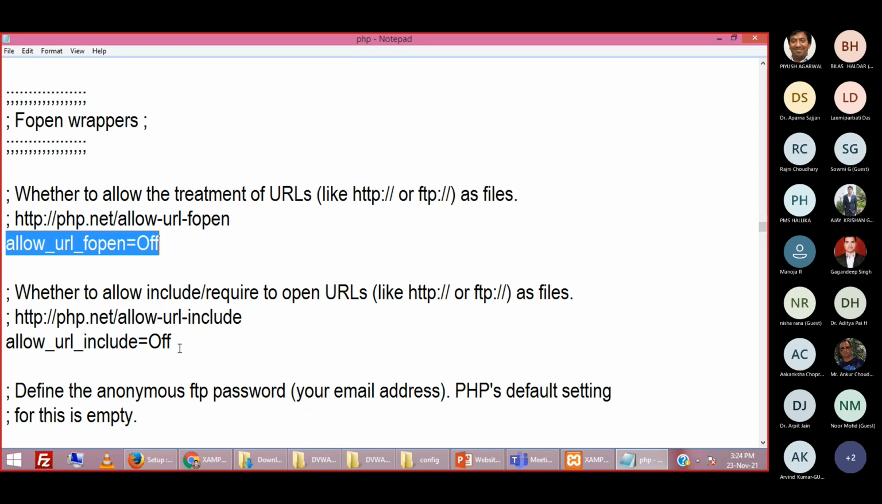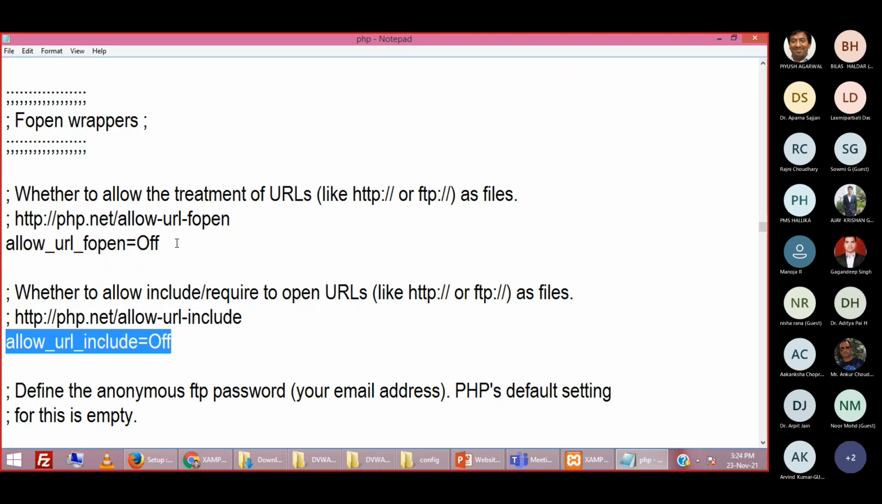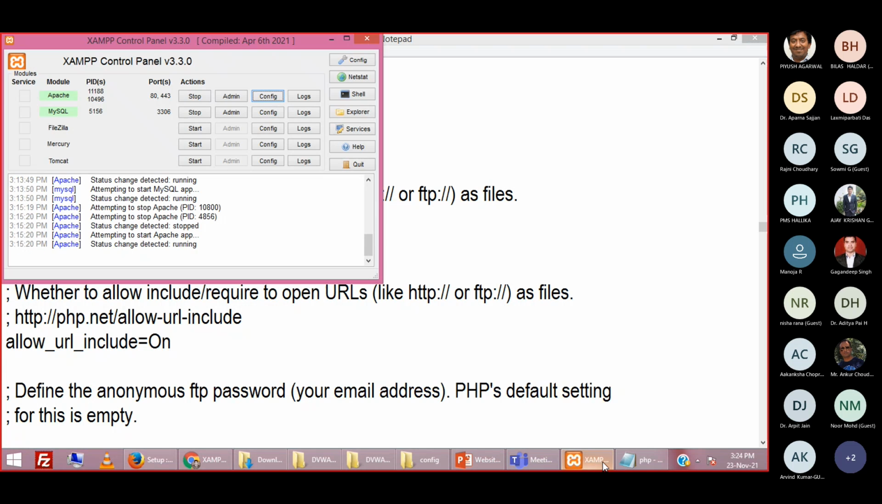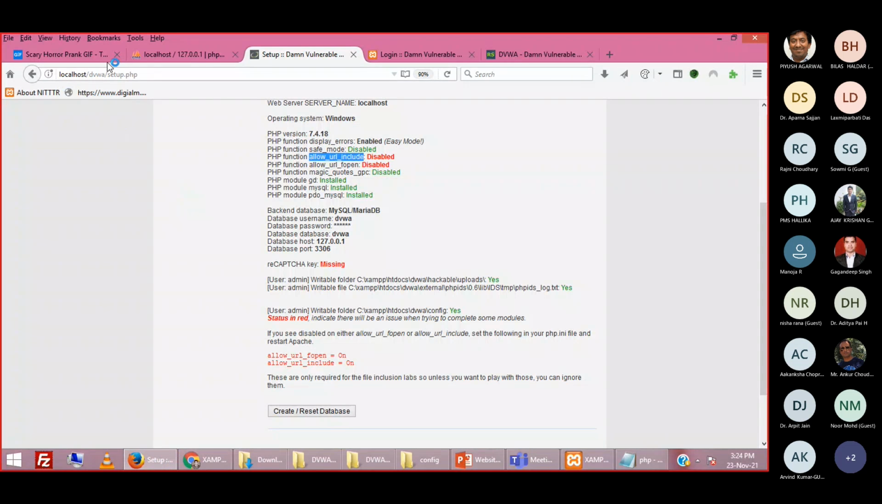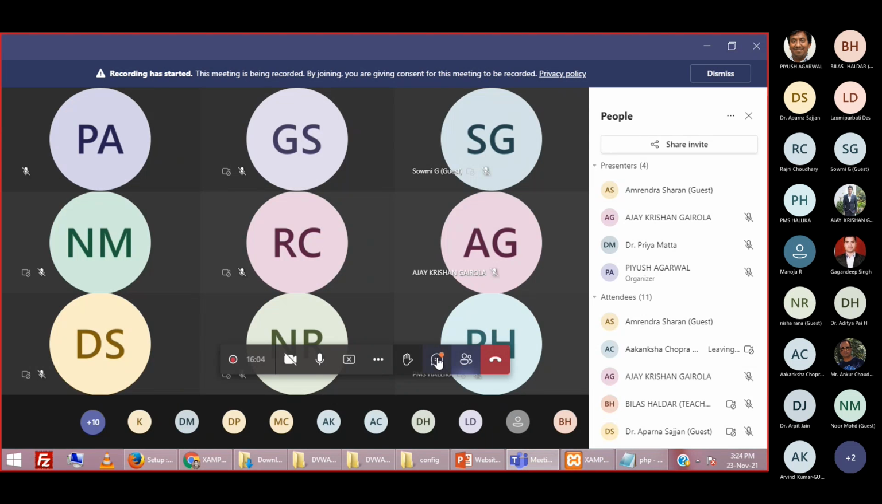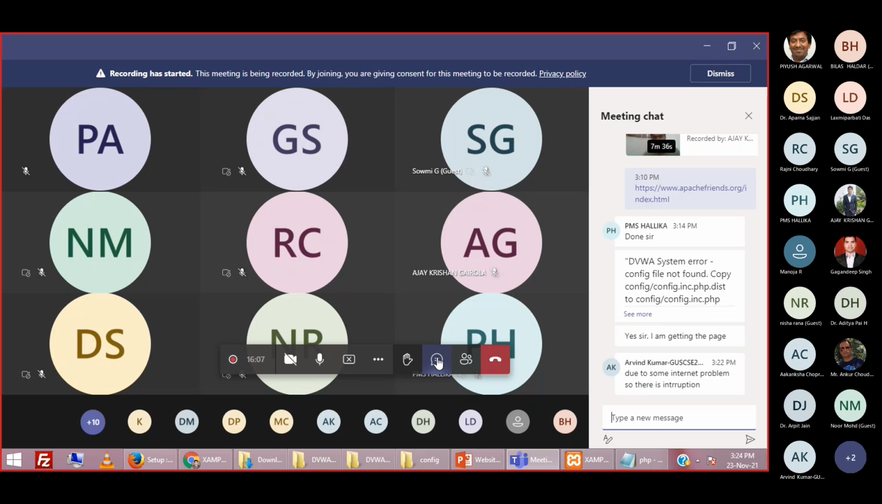These two functions are by default off in my php.ini. So what I have to do, I have to put them on, and then save it. After saving it, I will restart the Apache. When I restart the Apache and refresh my page, you can see these two functions are enabled in green color. So please do it and let me know once it is done. Yeah, please do the step that I have demonstrated right now, and let me know once it is done.